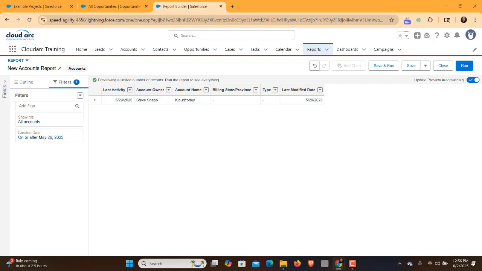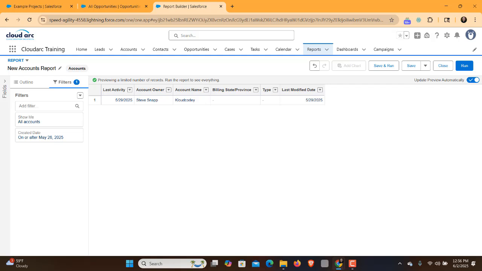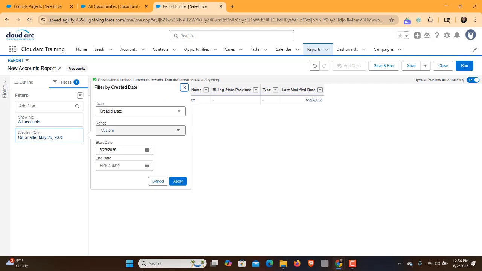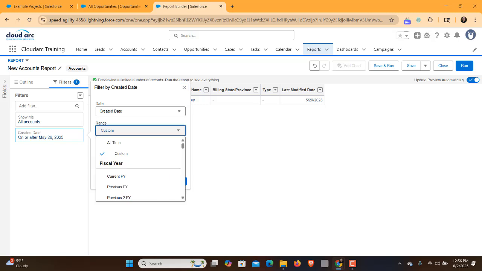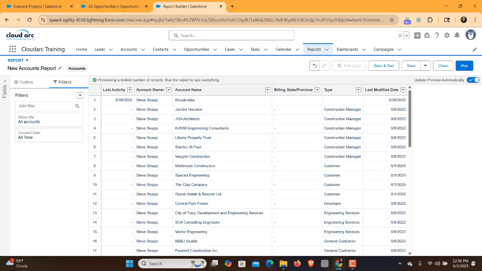And I'm also going to remove this create date, which is limiting what I'm seeing. All right, so by limiting this, or I shouldn't say deleting it, I'm going to go ahead and select it, set it to all time. So my create date is all time, and my accounts are all accounts. So now you can see I have this very broad, unfiltered report effectively that's showing me everything.